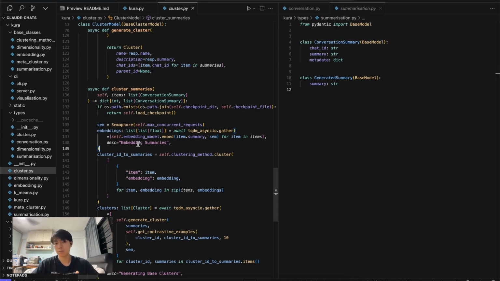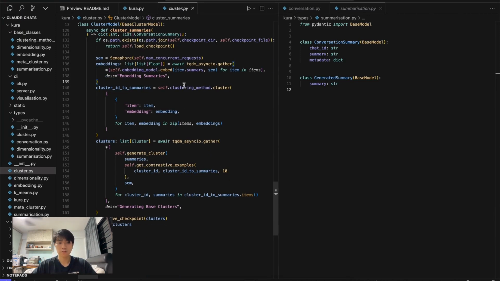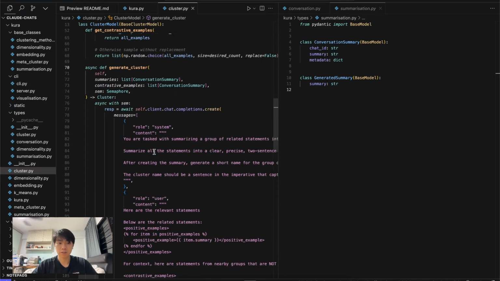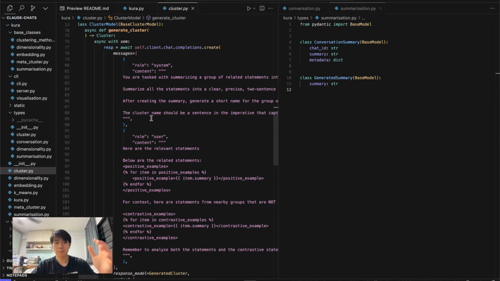It converts that into a summary itself, to embedding, and then from there we cluster using just simple k-means. That's all this is using. Once you've done so, we basically get a mapping of individual conversation summaries that are clustered together, like cluster 1, cluster 2, cluster 3.